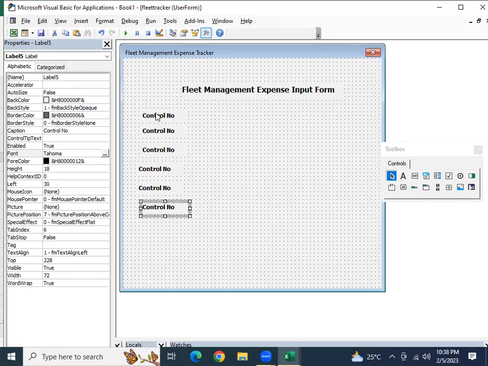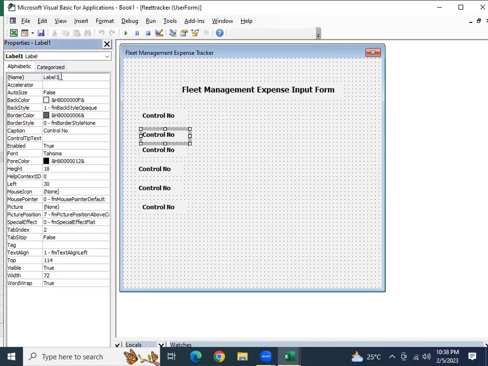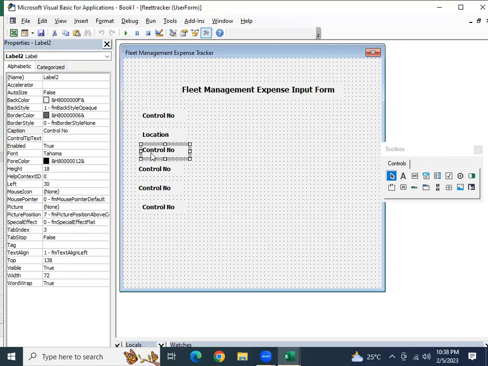So we already have the name and the caption for this one, control number. For this one, see, the name is label one. So I'm gonna change the name to LBL, the second one is location. Just say location. LBL location. And for the caption, I'm gonna write location. We don't have to change the font, because we want the same font as the rest of the labels. So no need to change that.